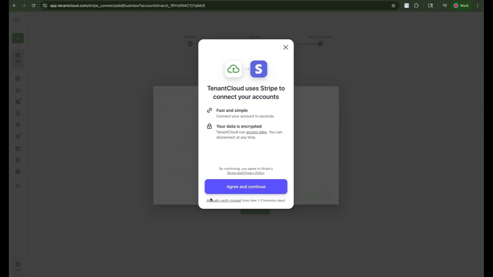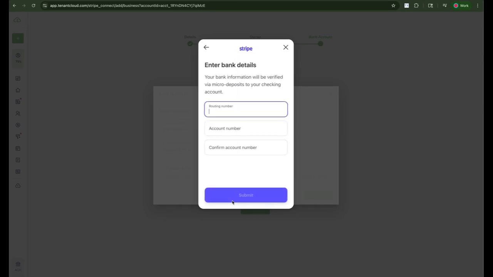And now when this pop-up appears, this is where you decide, am I going to add this instantly or manually? If you want instantly, click the purple button. If you want manually, click down here where it says manually verify instead. Okay, so now I'm going to enter my routing number.